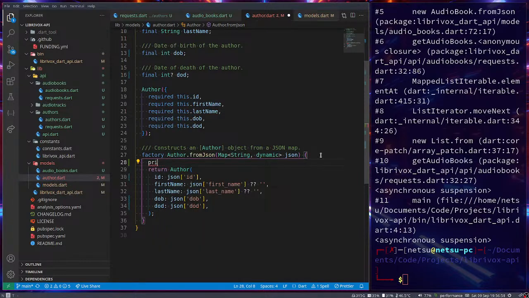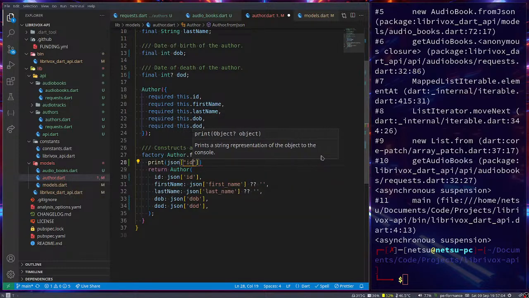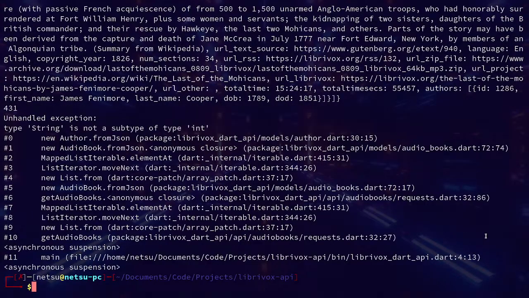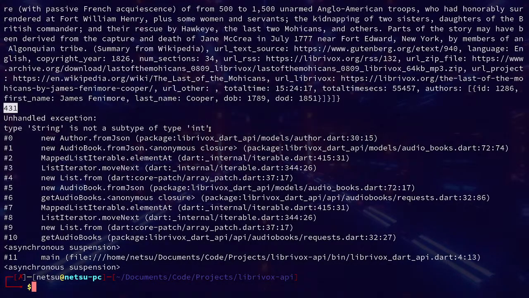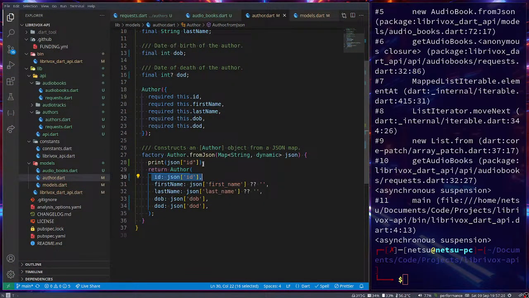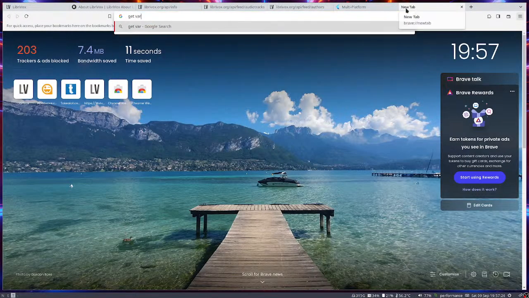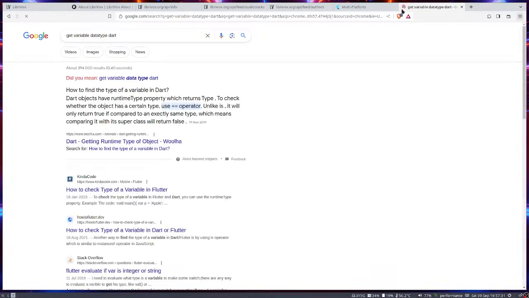Print JSON ID. Pretty sure that should be. So here we get 431, but that is a number at line 30. Yeah, so it's this one that's giving the issue. Get variable data type Dart. There, runtimeType.